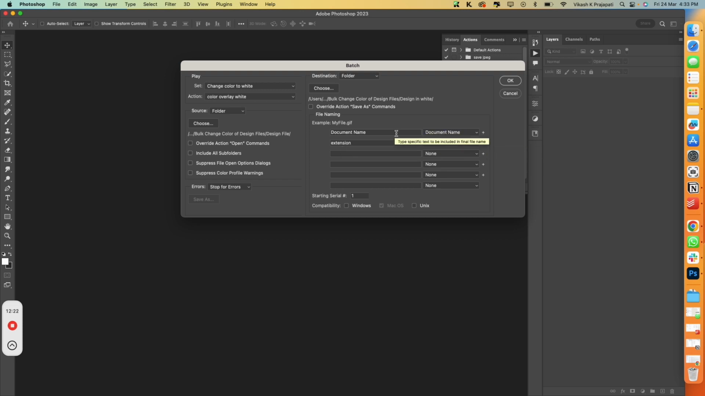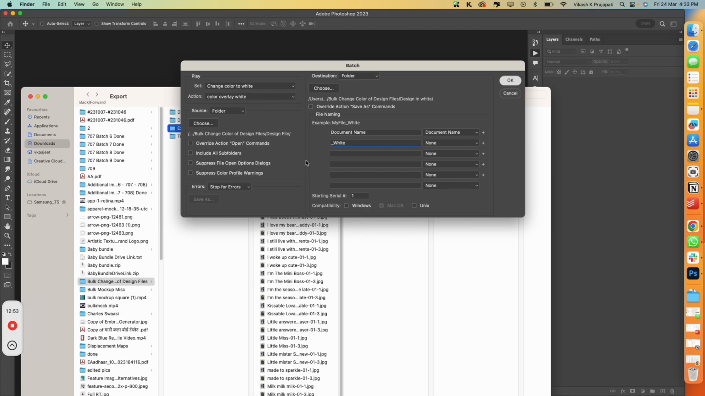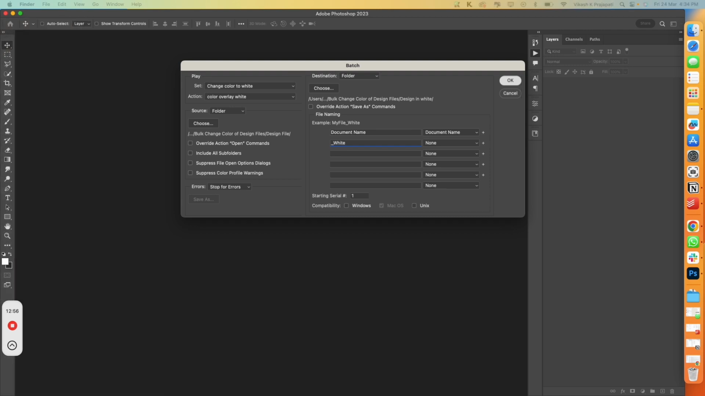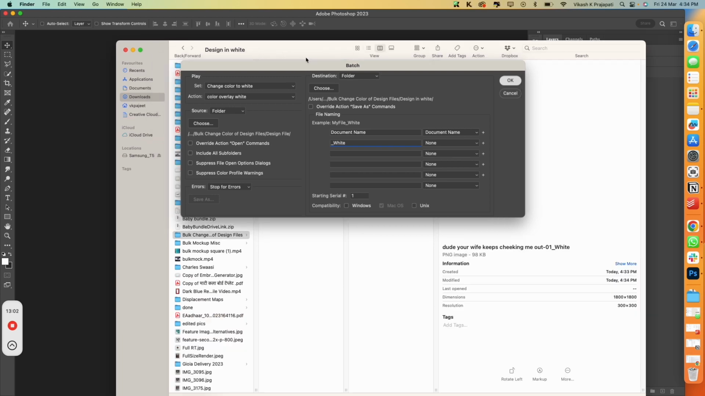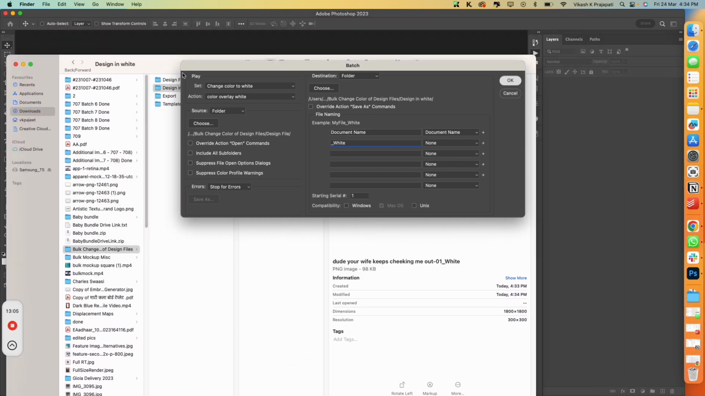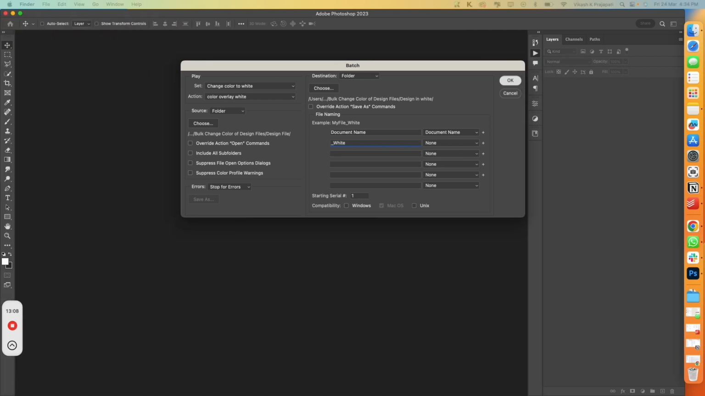Okay. Document name, extension name. Do we want to change the design name? Maybe we could add an extension, _white. So I will know that all our design files are in white. Okay. Starting serial not required. And we'll click on OK. I think it's already working. Let us check. There you see. It's working on the backend and we cannot pull our designs in front of this batch command. Anyways, I'll show you.